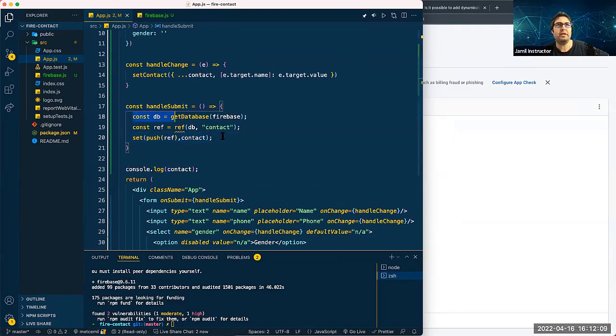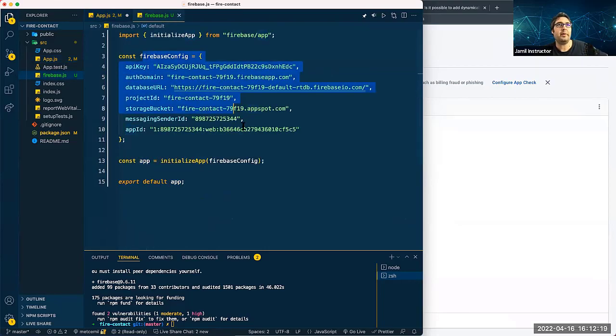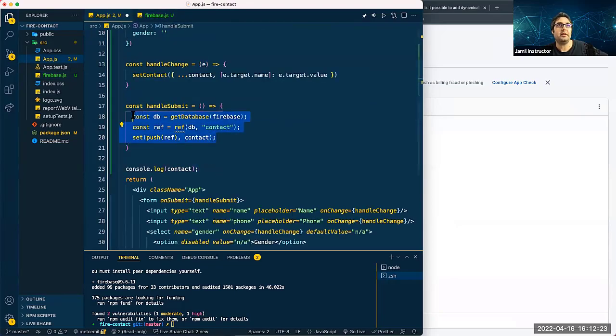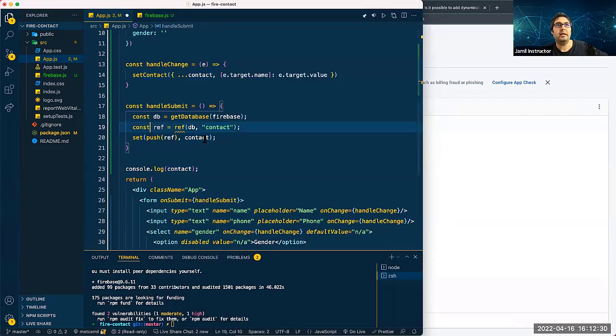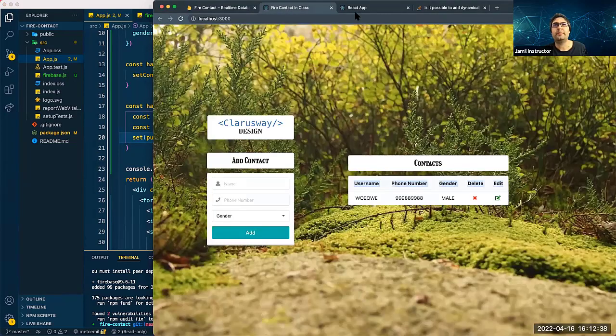That's just three single lines of code. That's how you set your contact to the Firebase. So that's my connections in the Firebase config file, and that's my connection strings. I connect to the database, and I connect it to my collection, which is contact. And now I push my contact with a set function. Let's try. I hope it works.